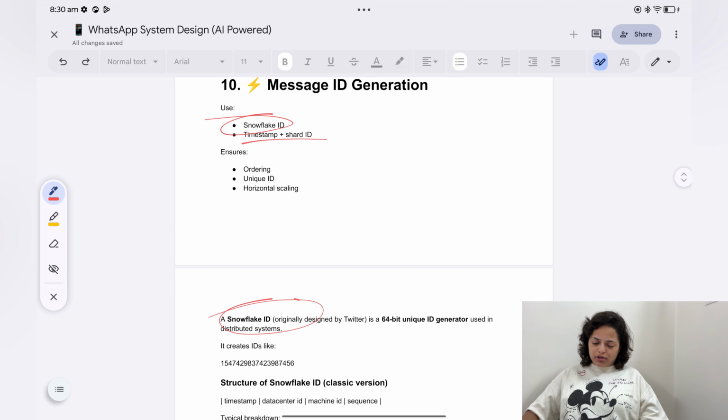So here it will ensure ordering of the messages. See, ordering is very important, right? It should not be like I'm messaging someone and he is getting my first message last and my last message first. That should not happen. So ordering is very important in a WhatsApp system. Then unique ID, we want unique IDs for the message IDs, and then horizontal scaling. So let's talk about Snowflake ID.